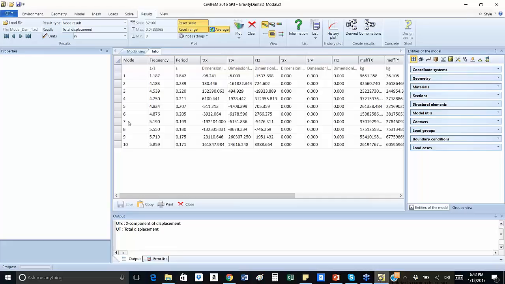Now we can see a table here. The frequency in hertz and the reciprocal, which is the period in seconds. So you could think of hertz as 1 over s. We only requested the eigensolution to provide the first 10 modes.